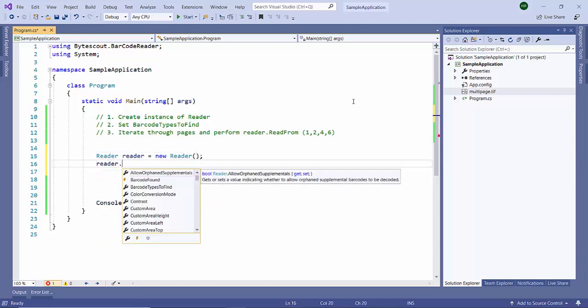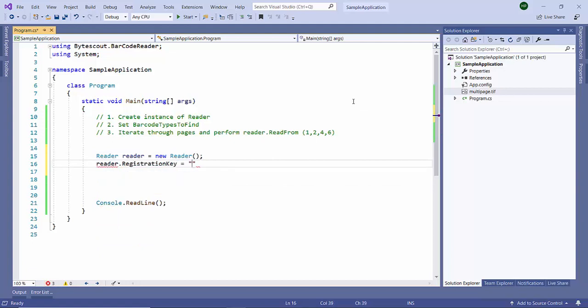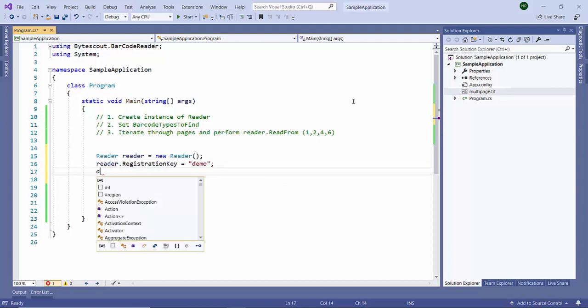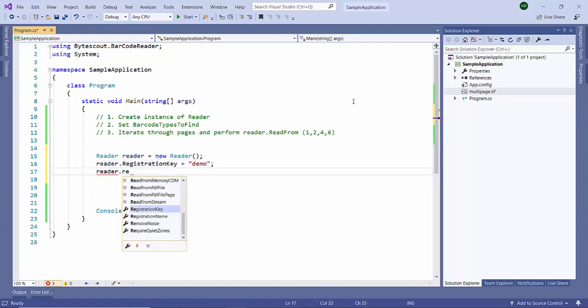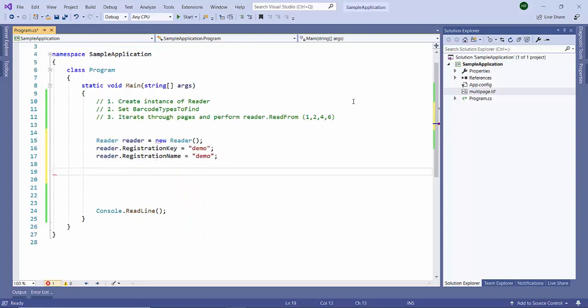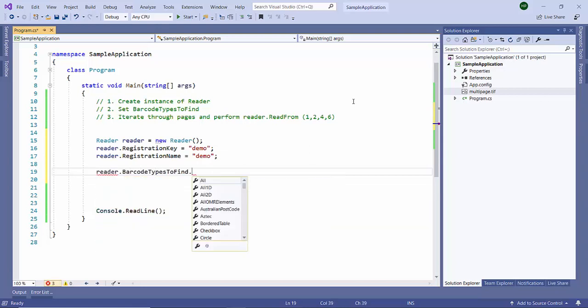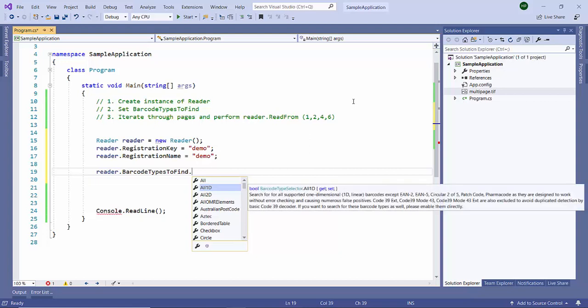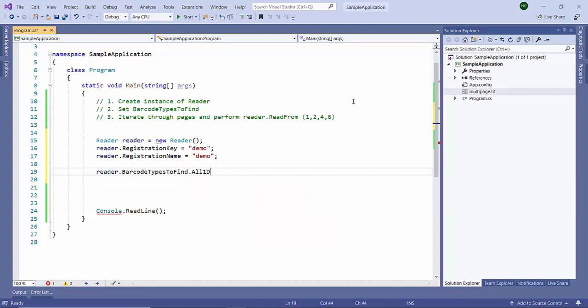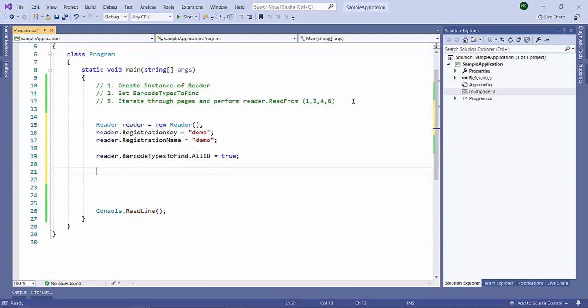Set the registration key and name. I'm using the demo keys here. Now, let us set the barcode types to find. We're going to find all of the 1D barcodes. I'm going to specify the pages to read from.